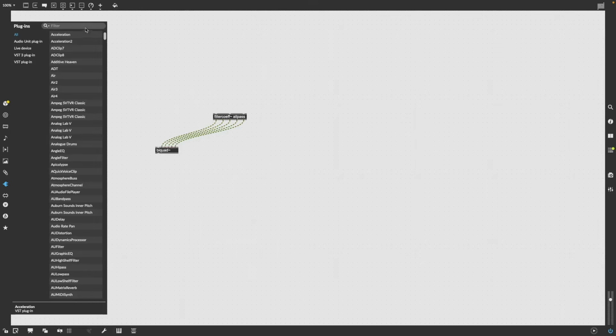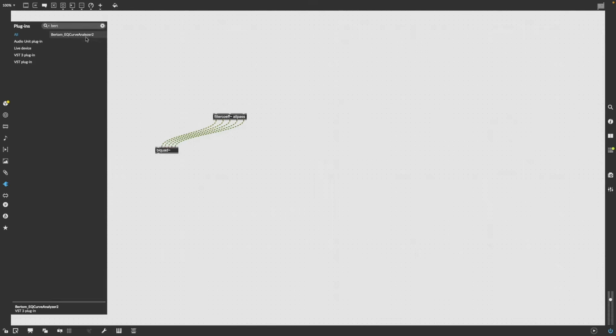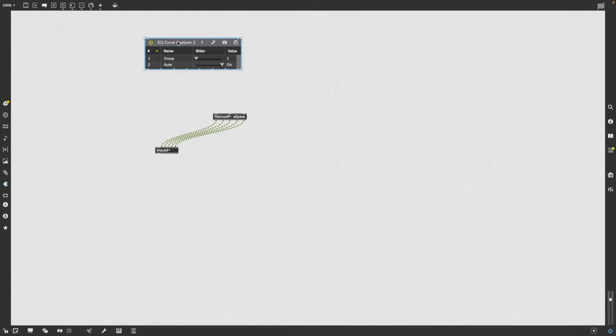To see what an all-pass filter is actually doing to our signal, we open up an instance of the Bertram EQ curve analyzer and connect it to the input and output of our biquad object.